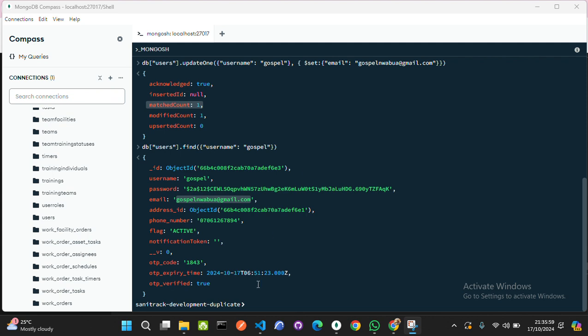Oh, right. So I updated the email, but what if I want to update the username? I'll still use the same syntax. Now instead of updating the email, I'll update the username. So let's say the username should be what? Let's say it should be Ozioma.